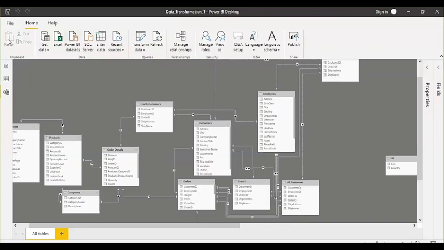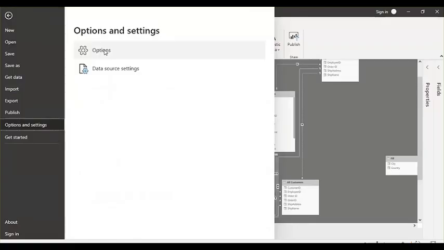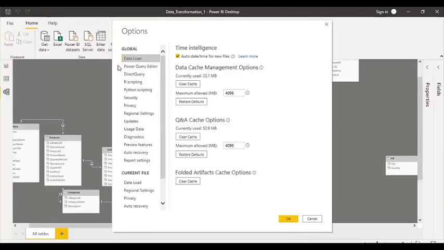For that, you have to go to File, then Options and Settings, then Options. In this settings window, you have to disable it, right? In this settings window, you have two types of settings. One is global setting, which will be applicable for your product. And one is the current file setting. Which means if you make any change in the global settings, those will be applicable on your product, on your Power BI Desktop. And the current file settings will be applicable only on your file.